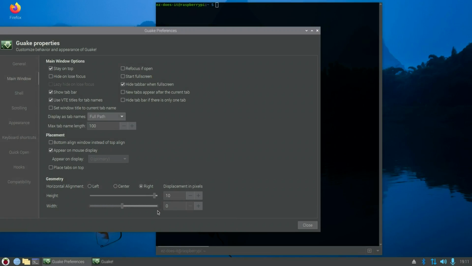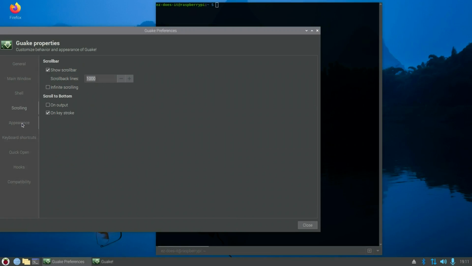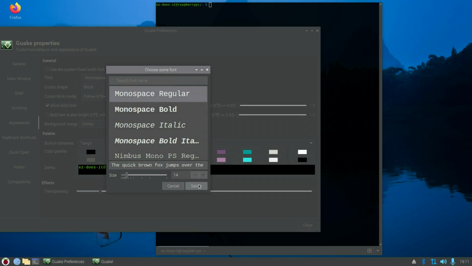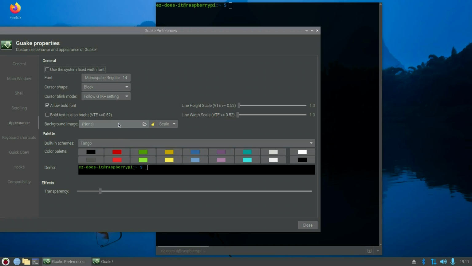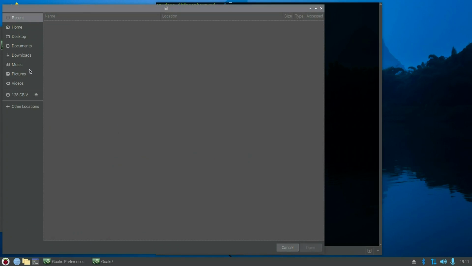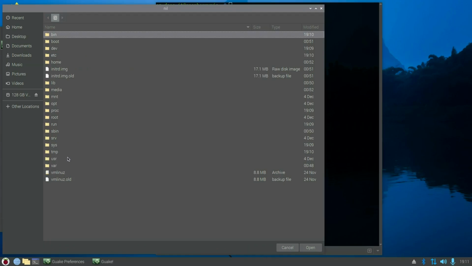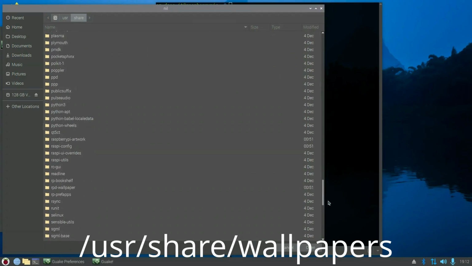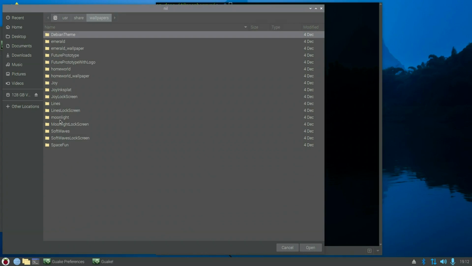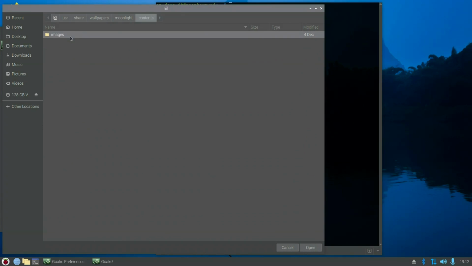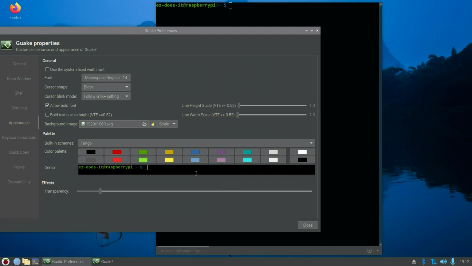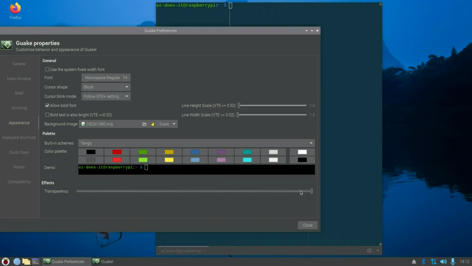Next, we'll go to the appearance menu on the left. I unselect use system fixed font and use my own font size. Next, select background image. To get my own background image, I'm going to /usr/share/wallpapers. I just selected Moonlight as an example. In Effects, you want to adjust the transparency.